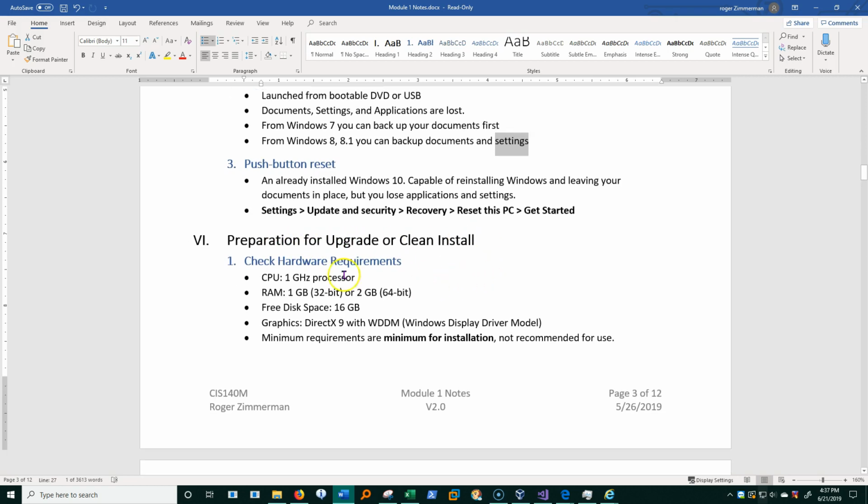The first thing to note is what the hardware requirements are. And you'll need to know this for test purposes, but the CPU needs at least a 1 gigahertz processor. Now that's not that fast in today's standards, so you should have no trouble reaching that. You need 1 gigabyte of RAM for a 32-bit installation, or 2 gigabytes for a 64-bit installation. For disk space, you need at least 16 gigabytes.